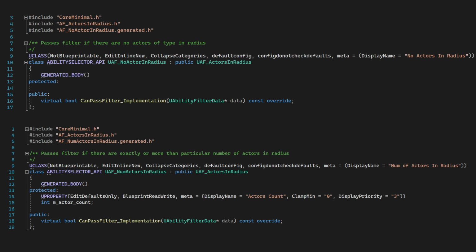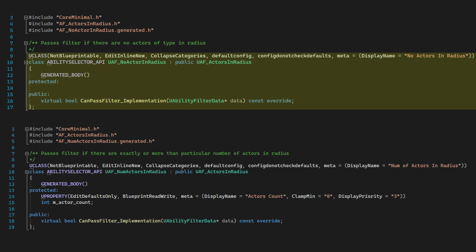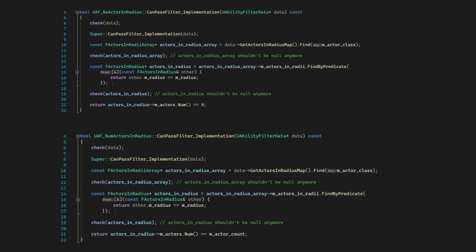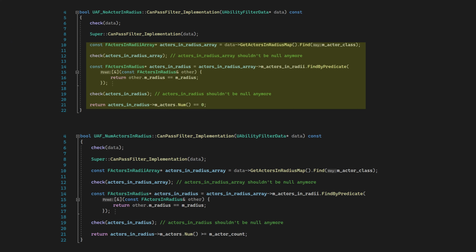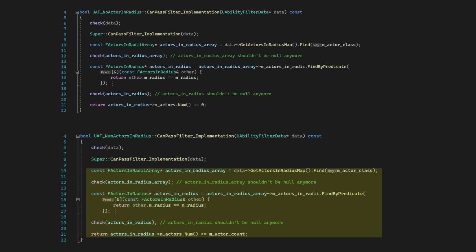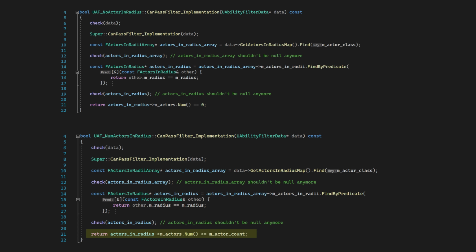For example, I added two filters, no actors in radius and number of actors in radius. For no actors in radius, I get the array of actors of the type in the radius and see if the array length is 0. As for number of actors in radius, it is the same, but I check if the array length is greater than or equal to the number specified.